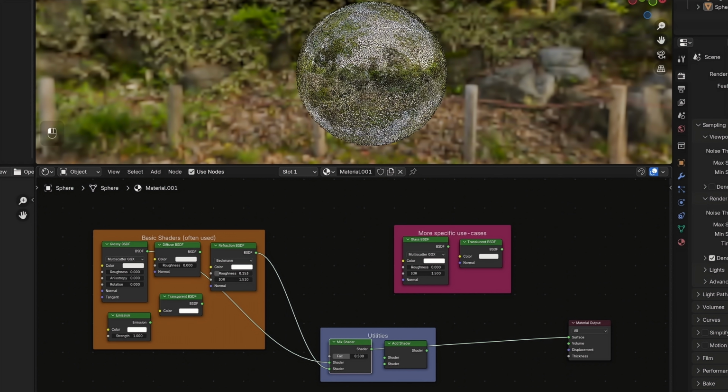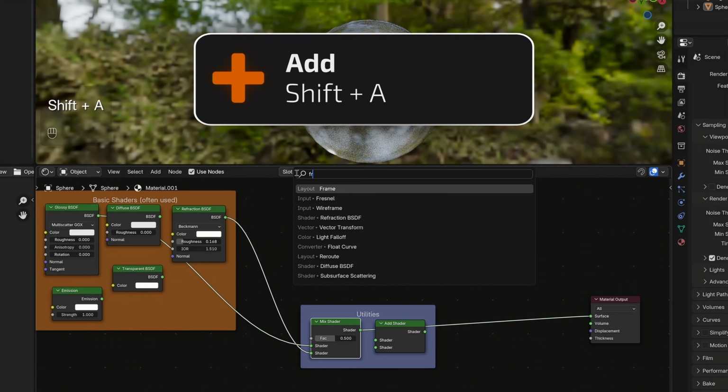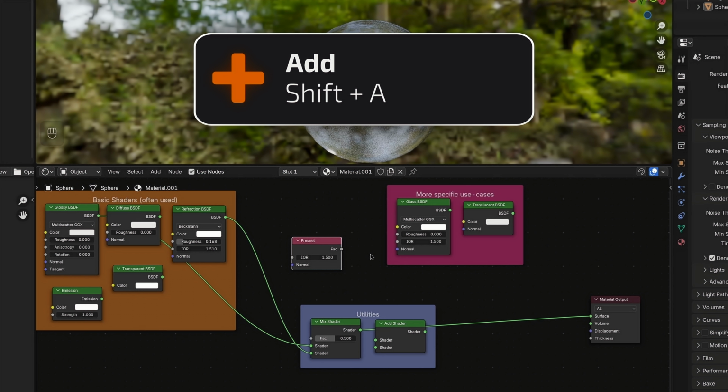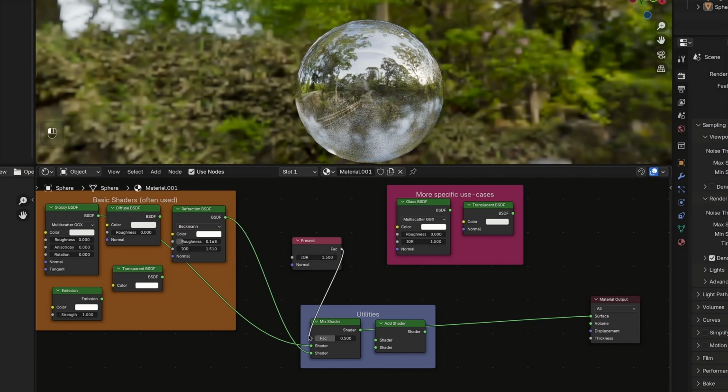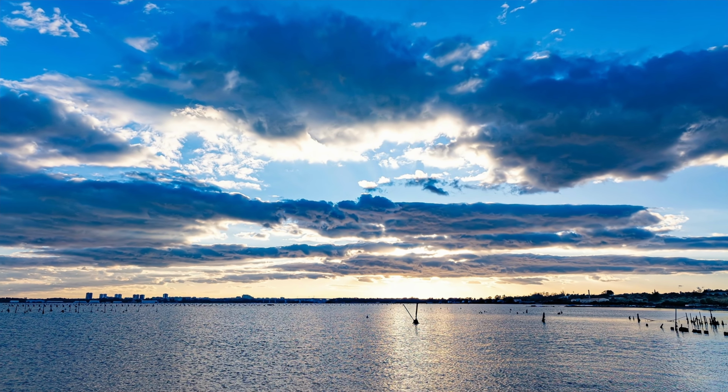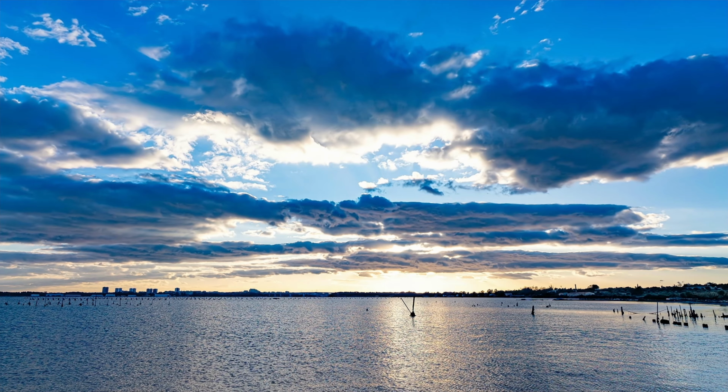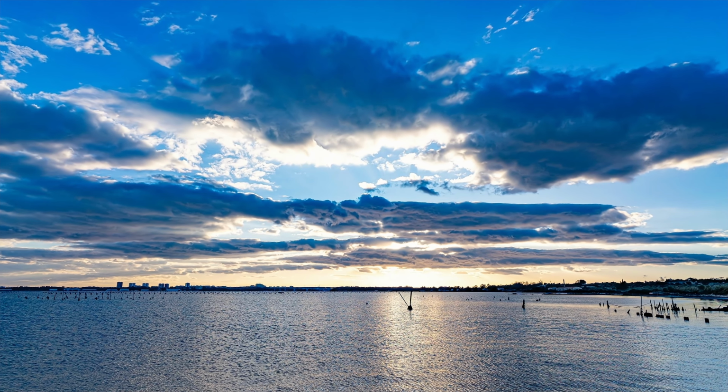Since the factor is an input, you can also use other nodes to control the value. This is where the Fresnel node comes in handy. It's used to blend between shaders based on the viewing angle. For example, if you look at the ocean and are far away from it, your view angle is rather flat and you will likely see the reflection of the ocean.